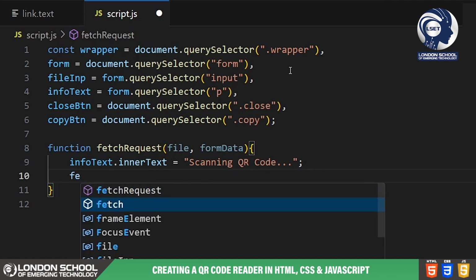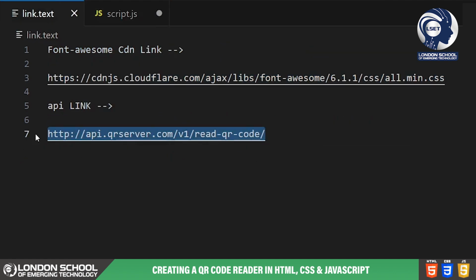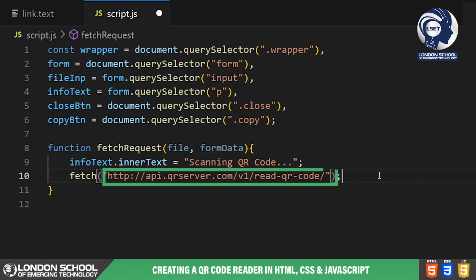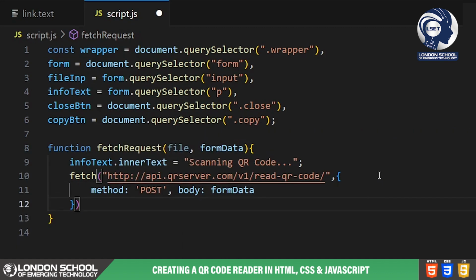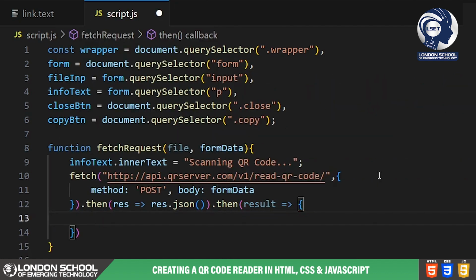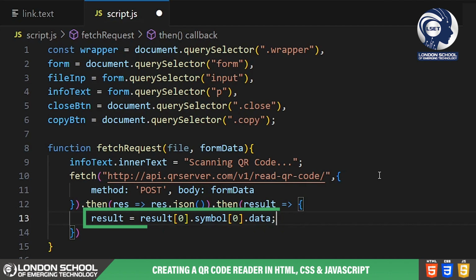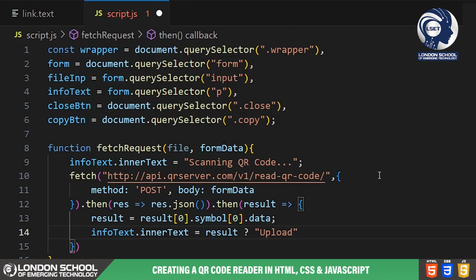We then use the Fetch API to send a POST request to the QR code reading API, http://api.qrserver.com/v1/read-qr-code. We pass the form data in the request body. When the response is received, we convert it to JSON format using then(res => res.json()). We then extract the QR code data from the result using result[0].symbol[0].data. We update the info text paragraph to "Upload QR code to scan" if the QR code is successfully scanned or "Couldn't scan QR code" if it fails.